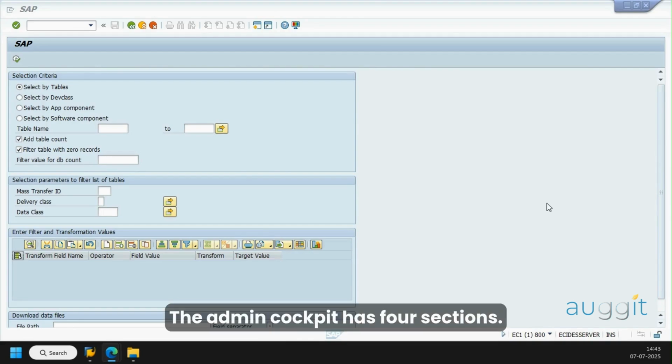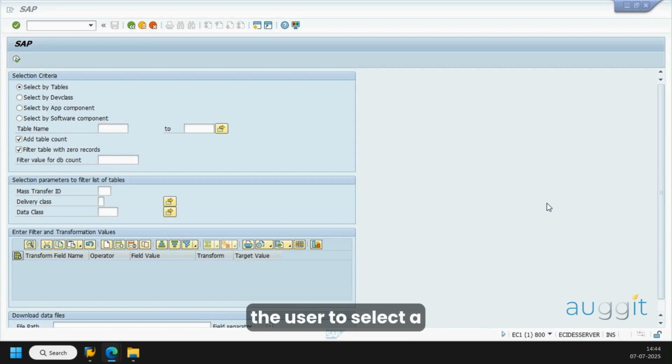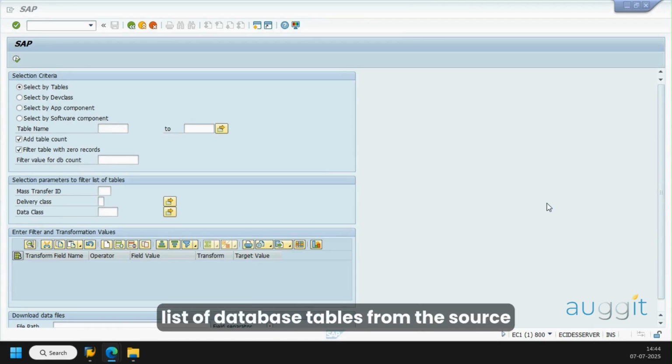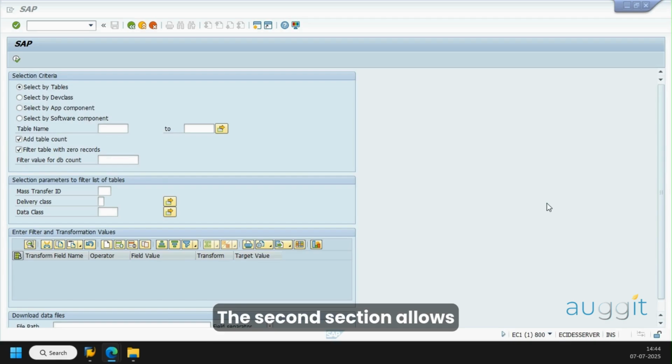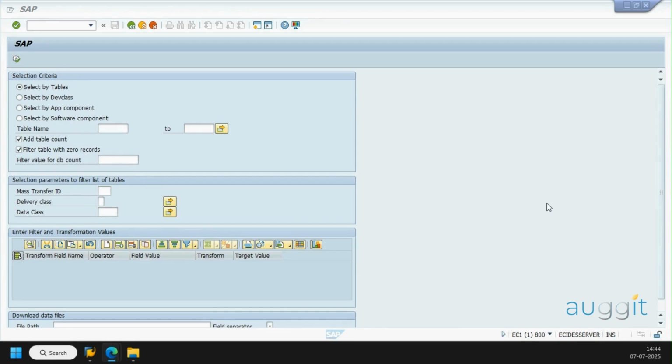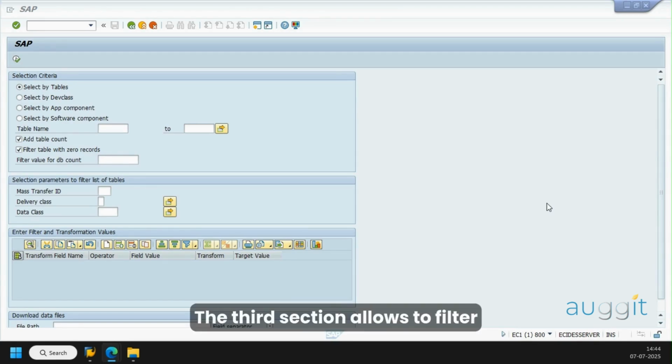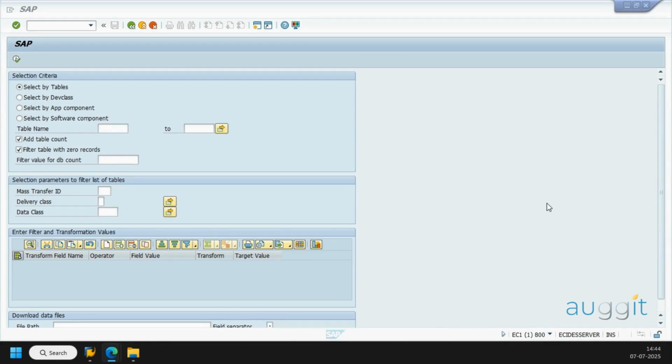The admin cockpit has 4 sections. The first section allows the user to select a list of database tables from the source system. The second section allows defining a mass transfer scenario. The third section allows filtering by attributes and transforming data for data attributes. And the fourth section allows for download of config files.